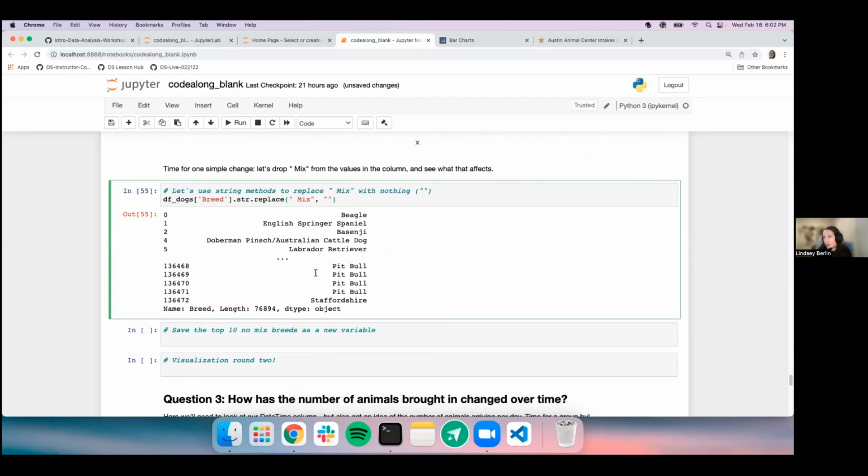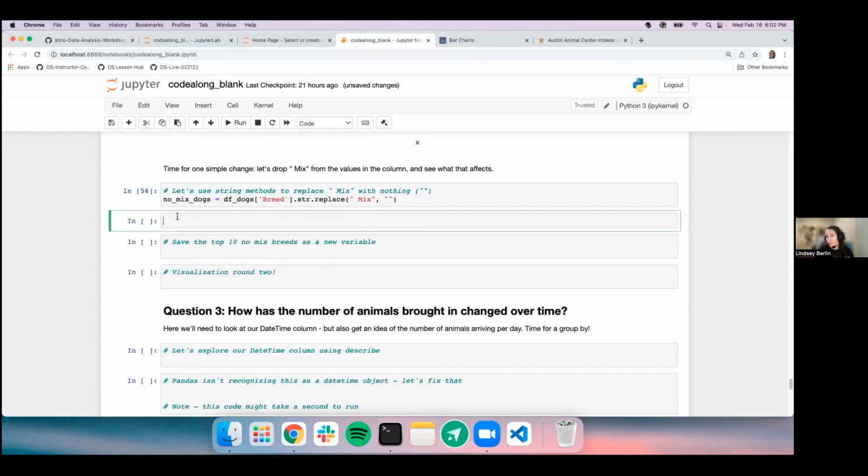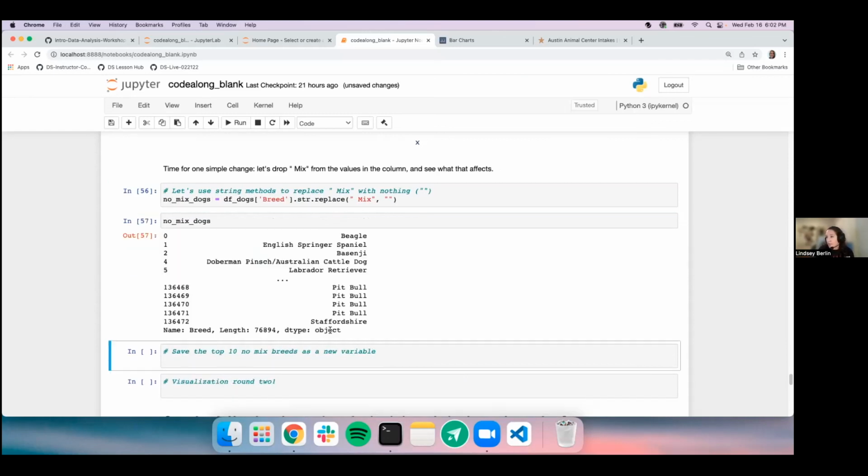Cool. I don't see any examples here, right? I could go on and double check, but I'm pretty confident that this works. I'm going to actually save this as a new variable. I'm going to call this no_mixed_dogs. Cool. And I can see, oops, that's not what I wanted to do. no_mixed_dogs is this object.